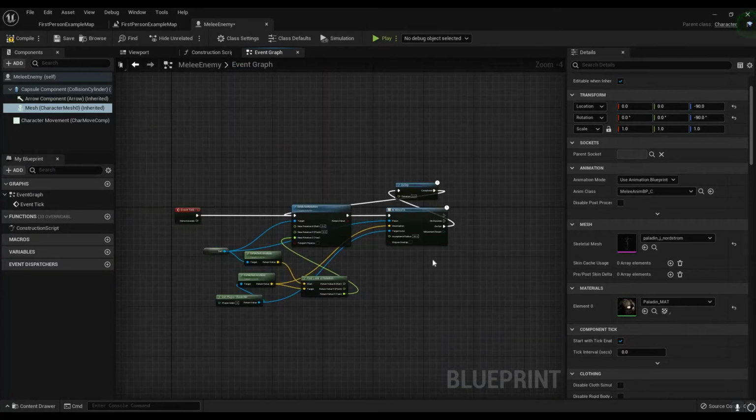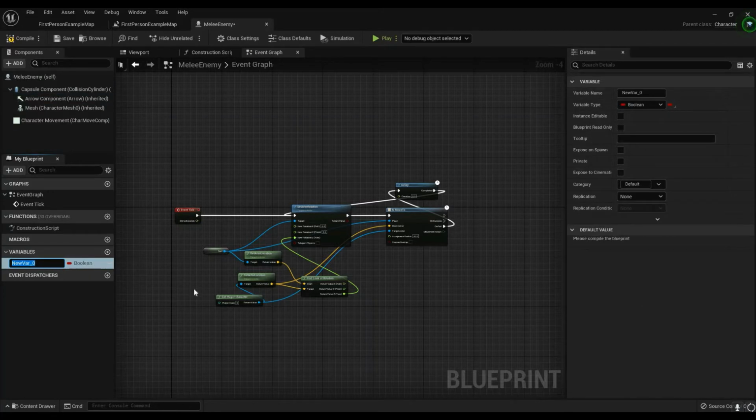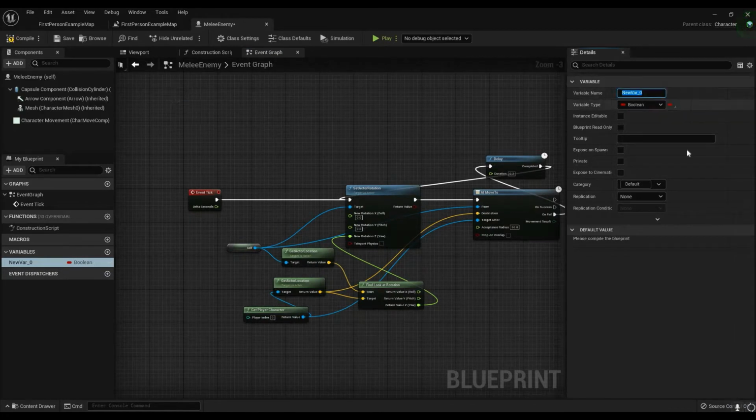So we need to have a thing saying is move. We can't be moving while we're attacking. So we're going to have a variable. Technically speaking, we don't necessarily need the variable. Actually, you know what? Okay, let's have a thing that says is attacking.